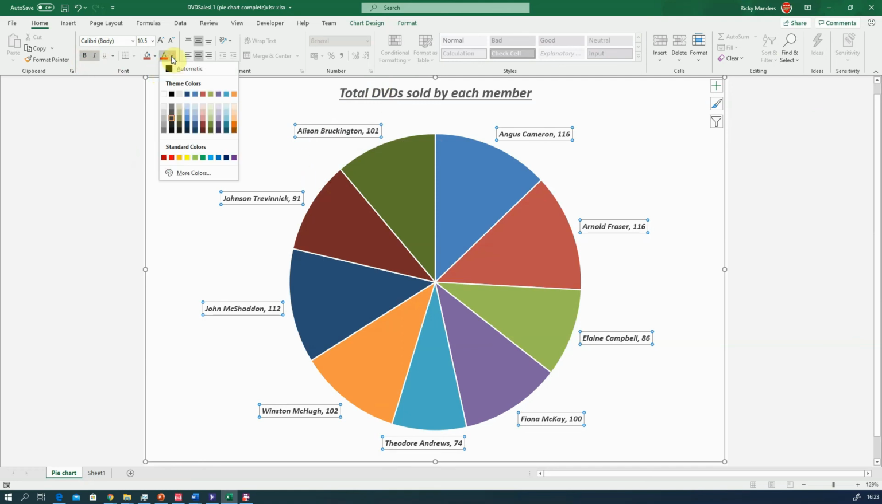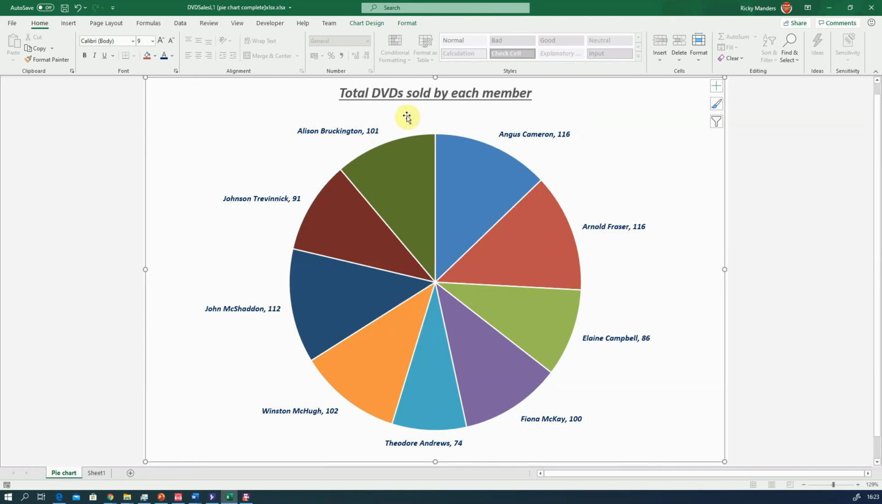And I could change the colour. If you're going to change the colour, use a dark colour. Don't be using a yellow or something like that. So I'm going to use a dark blue there. Okay. And now we've got a chart, which is the right type of chart.